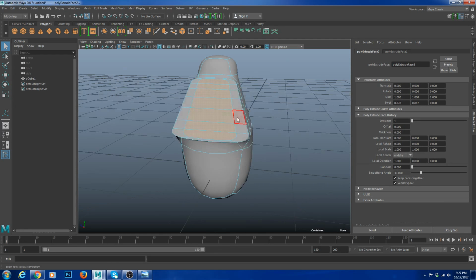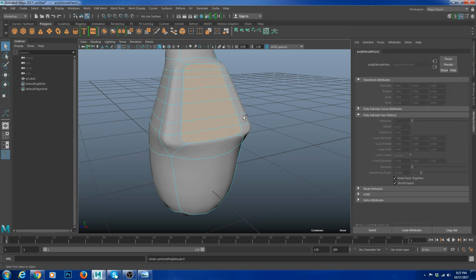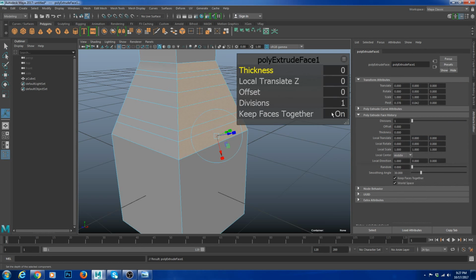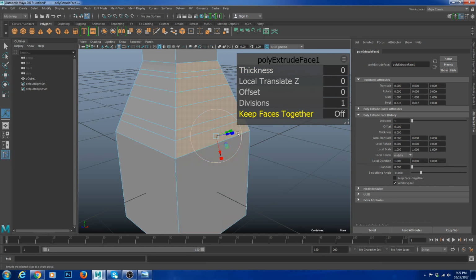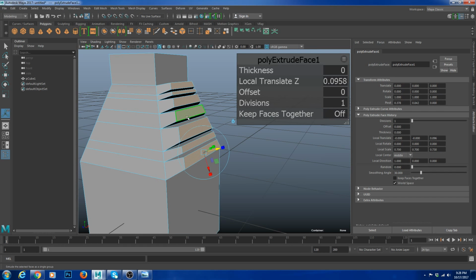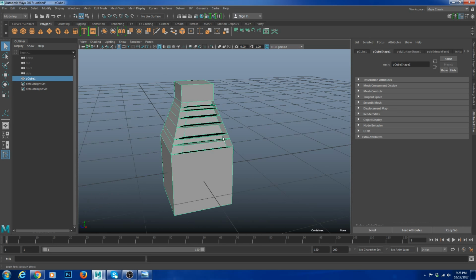So for demo purposes, to make it really prominent, I'm going to say extrude face, and I'm going to say off. I'm just going to click and scale it down. So now you can see it's literally extruding each face individually. Now I could pull it up and do whatever I want. So there you go.